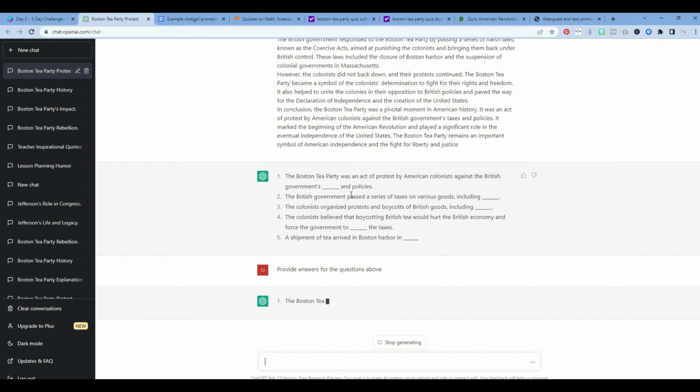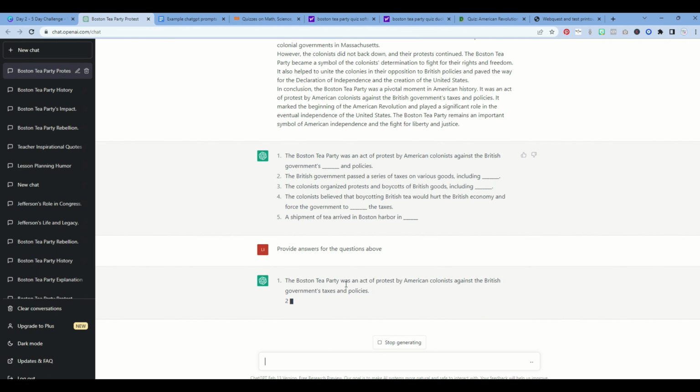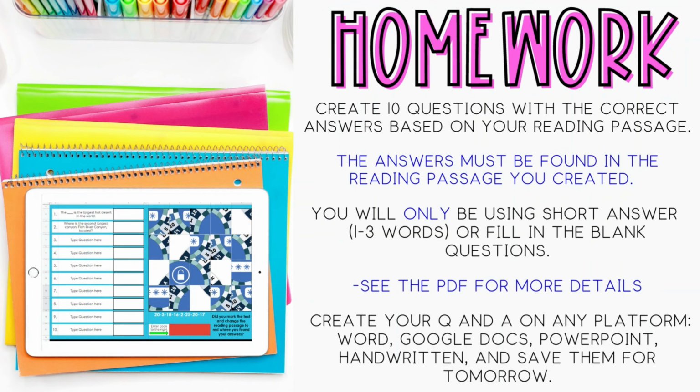And here we go. Number 1, we notice it says blank and policies. And here it is going to give us the same statement, but it's going to add the word that was missing. So we can see the correct answer is taxes. And statement number 2, the very last word is missing. So we can see the correct answer is tea. How cool is that?